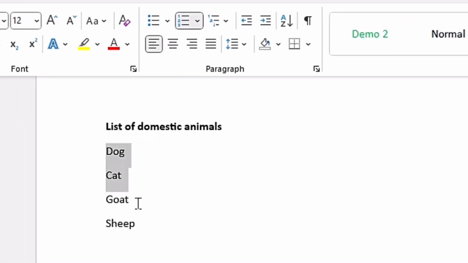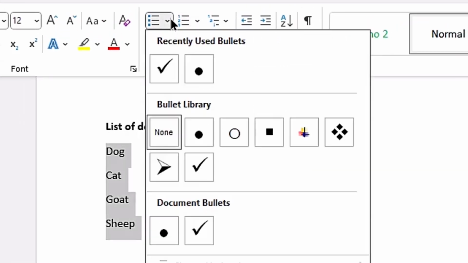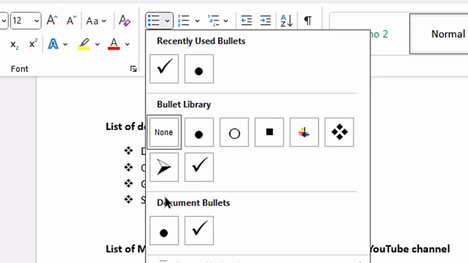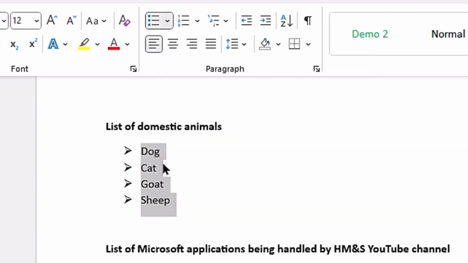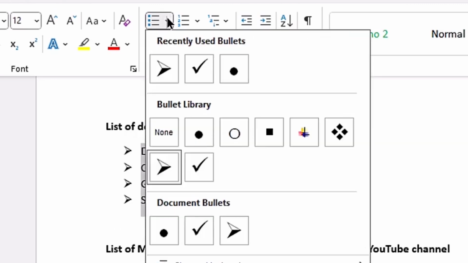So when I highlight this, then I come to this drop-down arrow, I can actually use any of these bullets. Now, when I come here, like for example, let me use this bullet here. When I click on this bullet, my list gets the bullet, as you can see. But when I get back to the bullets command and click on the drop-down arrow, we talked about the recently used bullets. This is the bullet library.